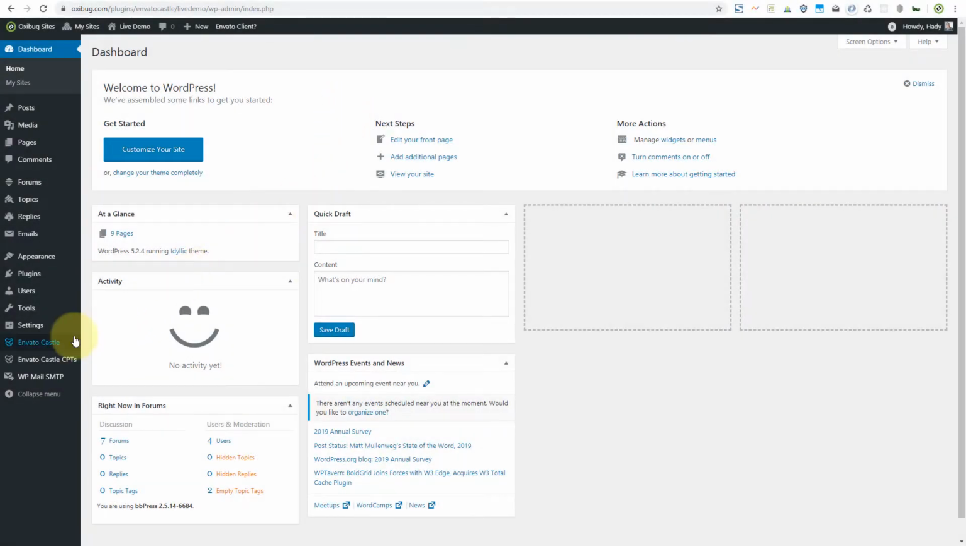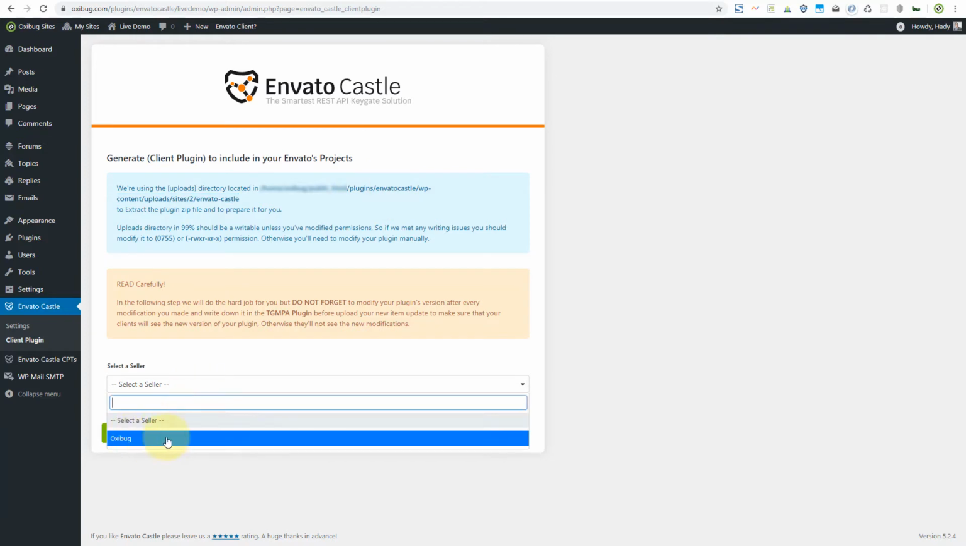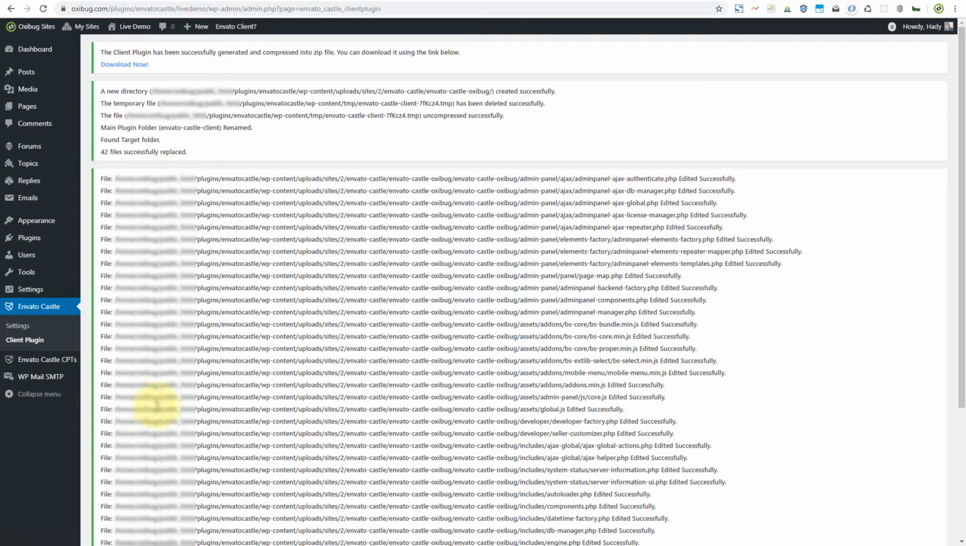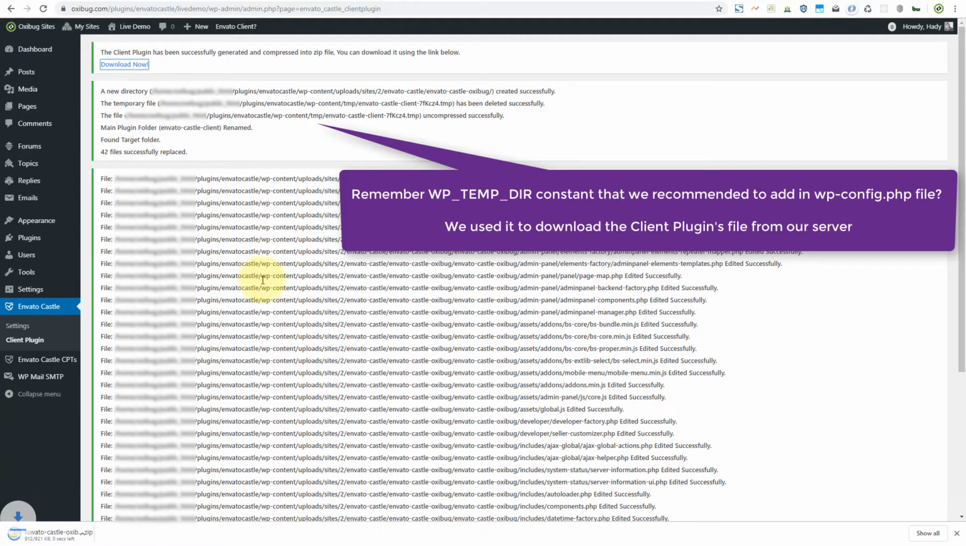From the WordPress dashboard, go to the Envato Castle menu item and click on Client Plugin. Here's the path of the directory that we will use to save your generated plugin, so it must be a writable directory. Go to the Select a Seller drop-down list and select your seller, then click on the Prepare My Client Plugin button. Congratulations, you have created your Envato Castle client plugin successfully. Let's download it and take a look inside the files to see what we've done.